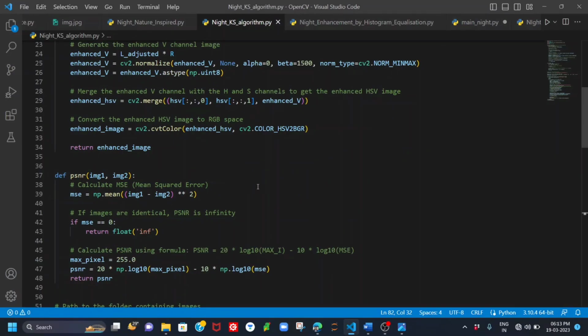Then we'll define the new function for calculating the PSNR value. PSNR is nothing but the peak signal to noise ratio between two input images. The function accepts two images. One image is the ground truth, and the second image is the enhanced image in NumPy format. Then we'll calculate the MSE, that is the mean square error. If the images are identical, then return infinity as the PSNR. Else, calculate the PSNR using the formula. The formula is here.